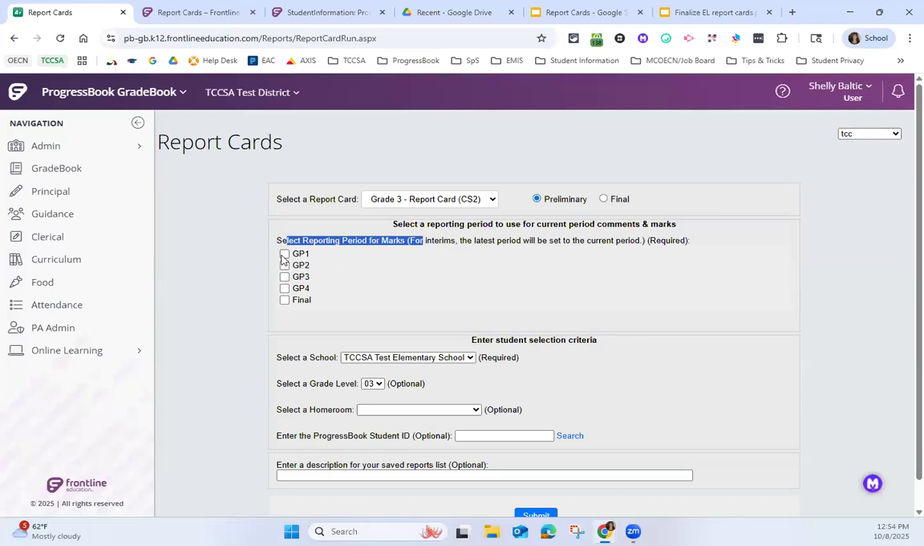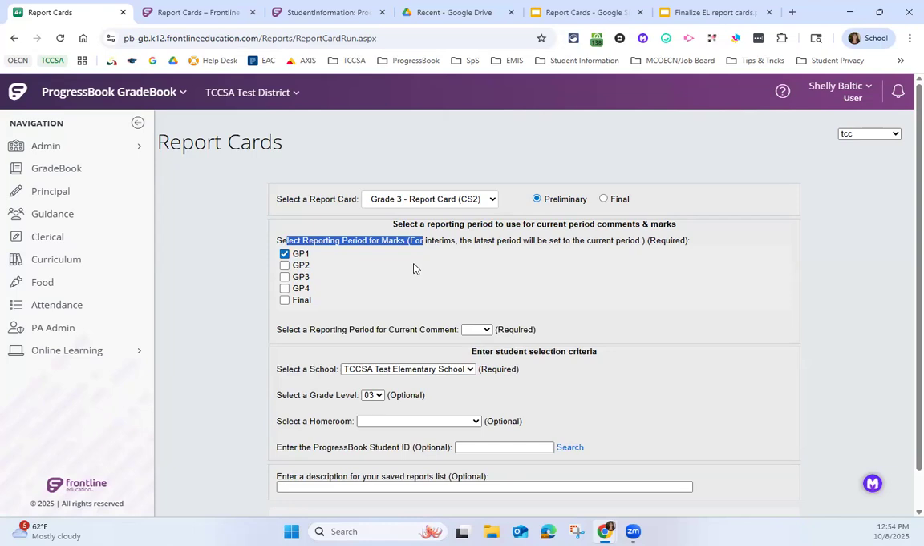It is going to ask me what reporting periods I want to show. Okay. So I'm going to choose GP1. Yours might say quarter 1. Yours might say QTR 1. Yours might be a trimester 1. Whatever your district uses and use during initialization, that's what you are going to see here.